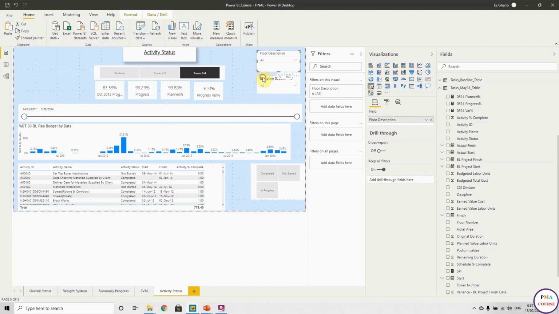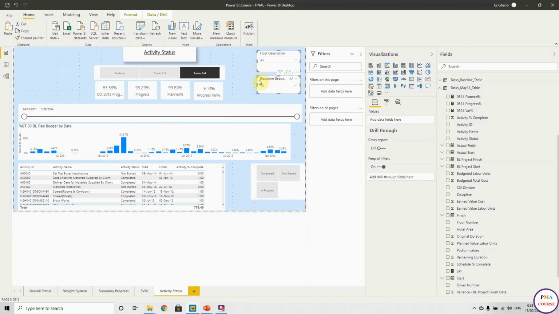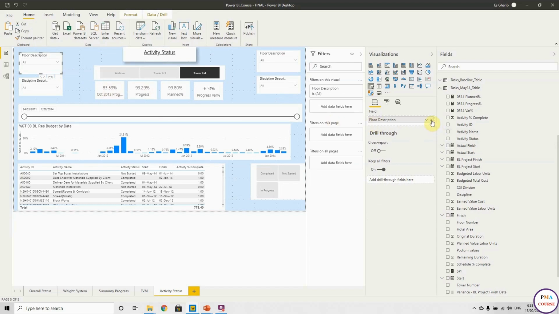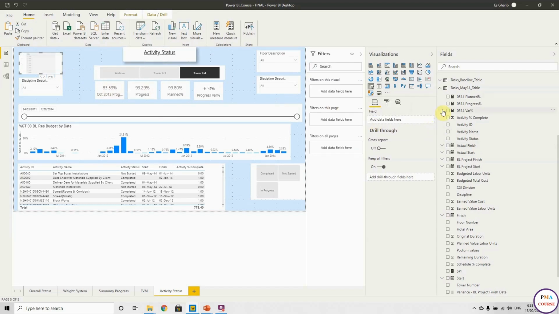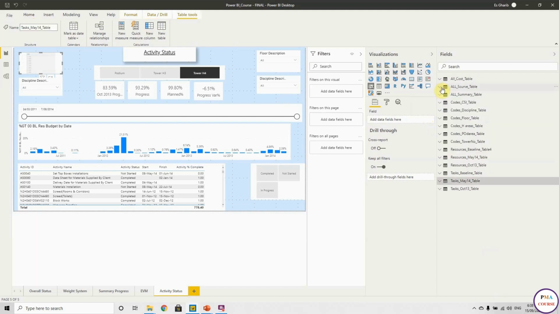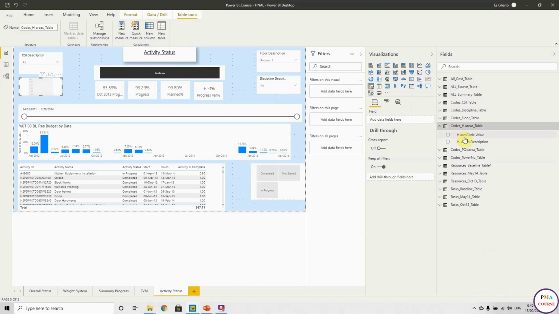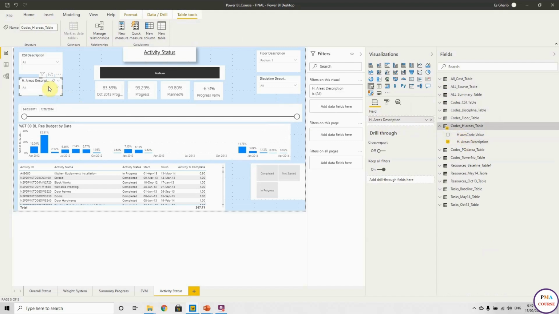Okay, let me copy these two and put them here. Okay, and I'm going to change the field. So let me choose the first one. I will remove this floor description from the fields, and let me close this one. I will open the codes. I will put the slicer by the CSI code, and the other one I put it by the hotel area.